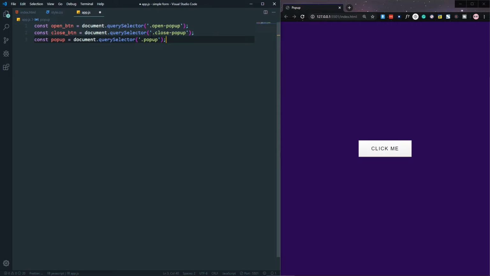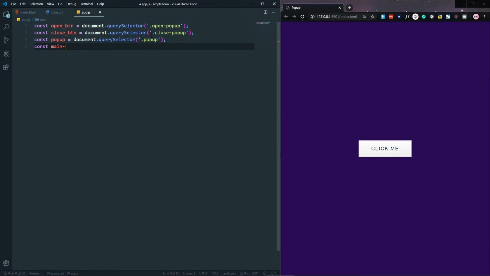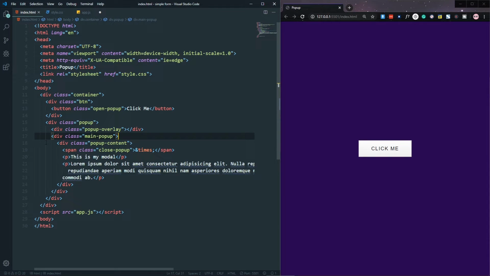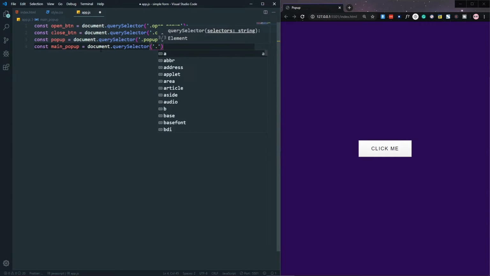And also we need to add our constant, the main pop-up, which we can see here. As you can see, this is the main pop-up. So let's get document.querySelector and let's create this main popup, and that's for all the constants.